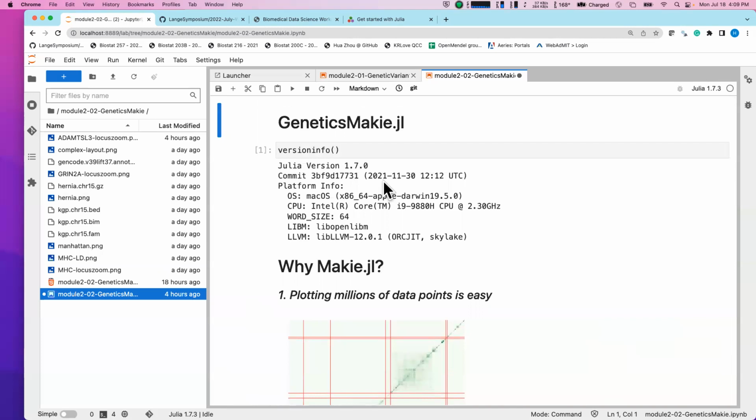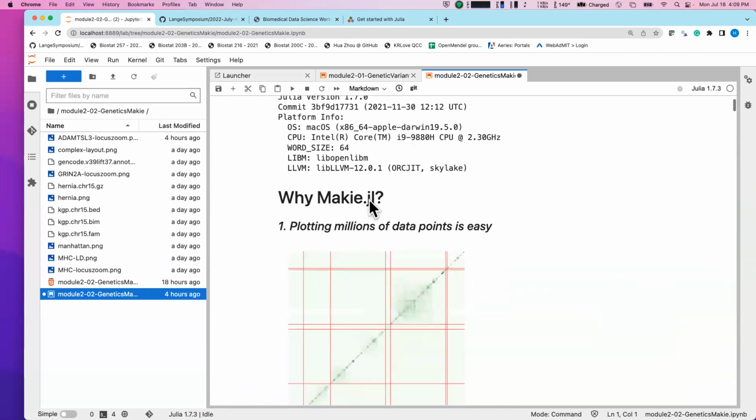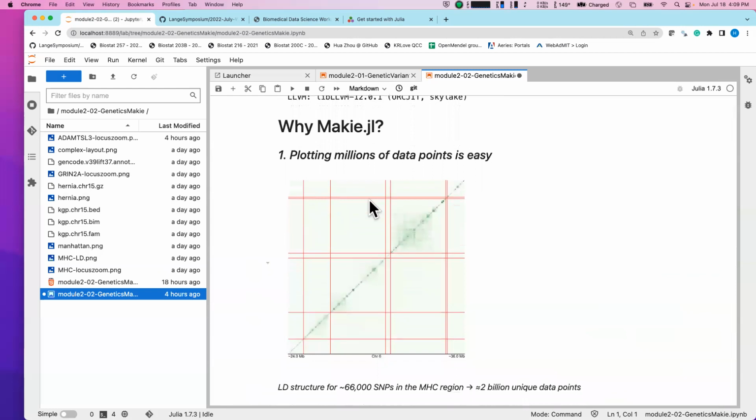Hello, everyone. My name is Min-Su. I'm a medical student here at UCLA. Up until a month ago, I was a PhD student in the human genetics program, also here at UCLA. Today, I'll talk about a Julia package that can be used to visualize genetic and genomic data at scale. It's called GeneticsMakie. So I think we can start off by discussing why you should try using Makie.